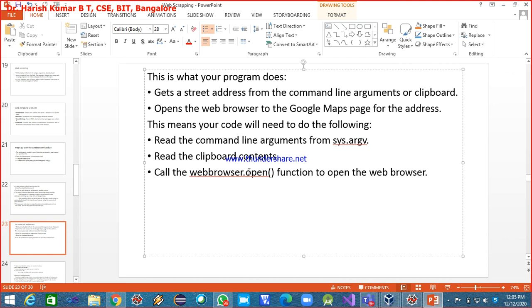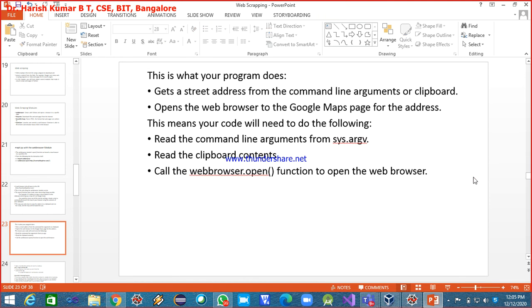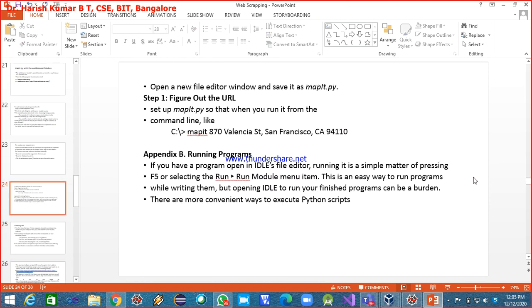Okay, so call the webbrowser.open function, and it opens the web browser, and it will automatically get the street address either from the command line argument or from the clipboard, and it is going to locate the location for you on the Google map. So this is what we are going to learn now. Yeah, just look into this.